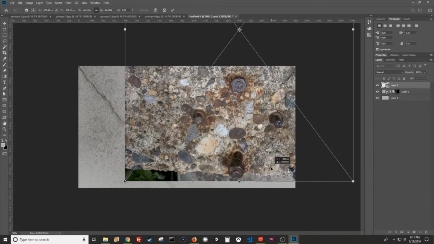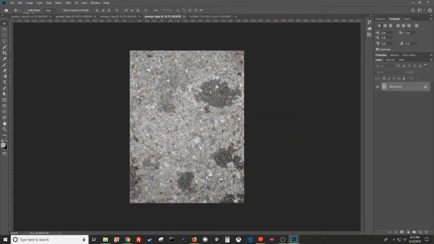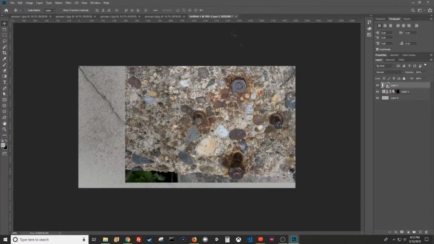It's kind of like that bolt pattern going on. Did I have another one? I could have sworn I did another one. Yeah, that's fine there. Alright, so now we're going to do the same thing.